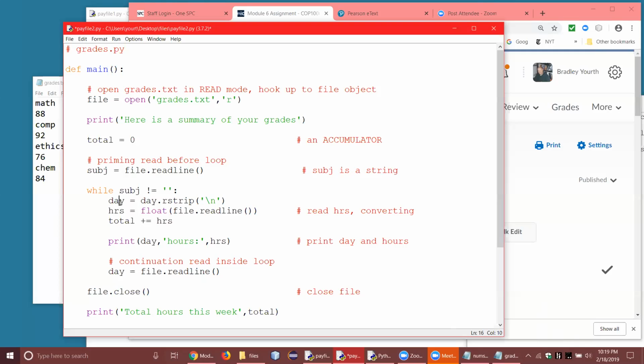And I'm going to change this as well. Everywhere where I had day, I'll just change this to subject. So what I'm going to be reading is a subject out of the file. And then I'm going to read the, we'll call it the score, out of the file, that will read the grade score as a percentage.